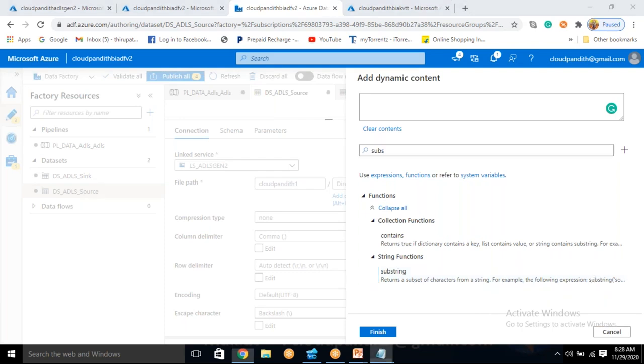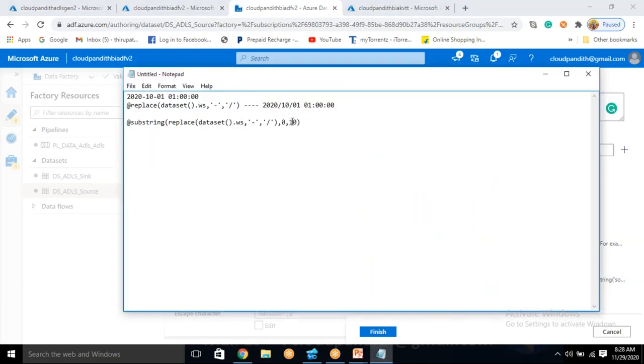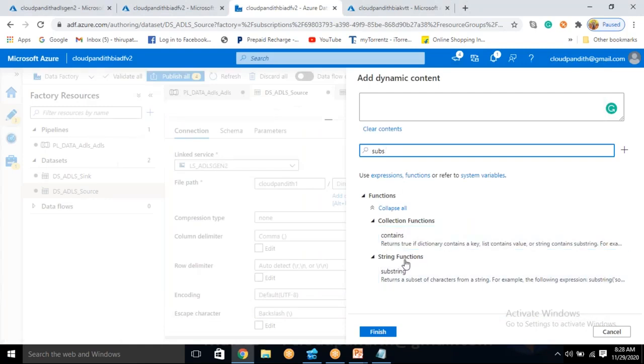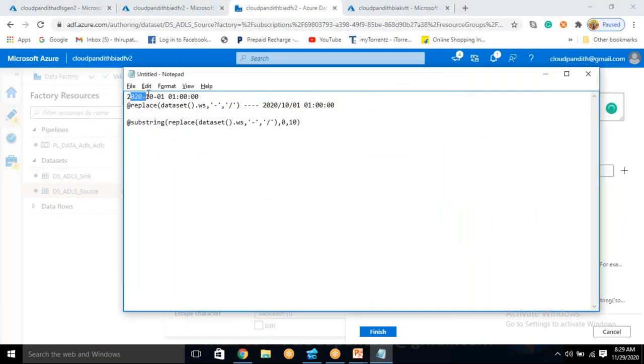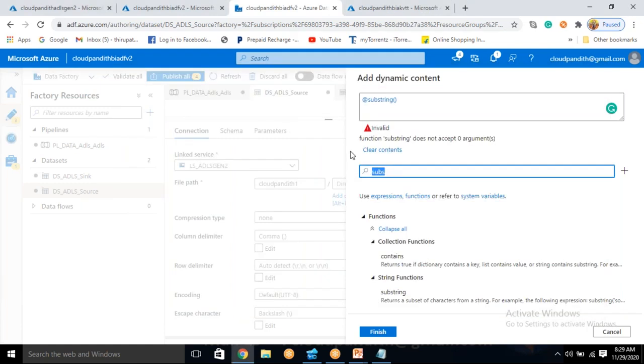Now what you need to do: from the 0th index I want 10 characters, meaning from 2020 this is 5, this is 5, total 10 characters I'm going to take. That's why I need to call this substring function. But by default my date looks like this. Before I pass this date, the paying date, I need to replace these hyphens with slashes. That's why I will use replace here.